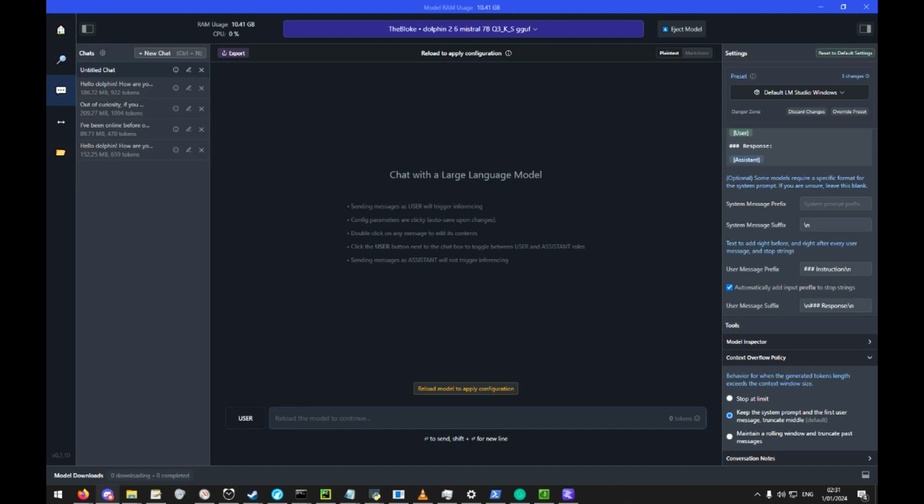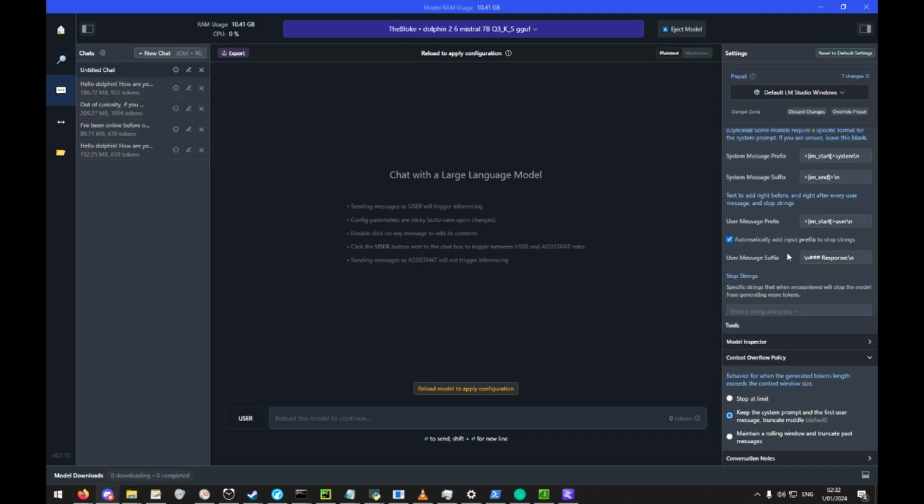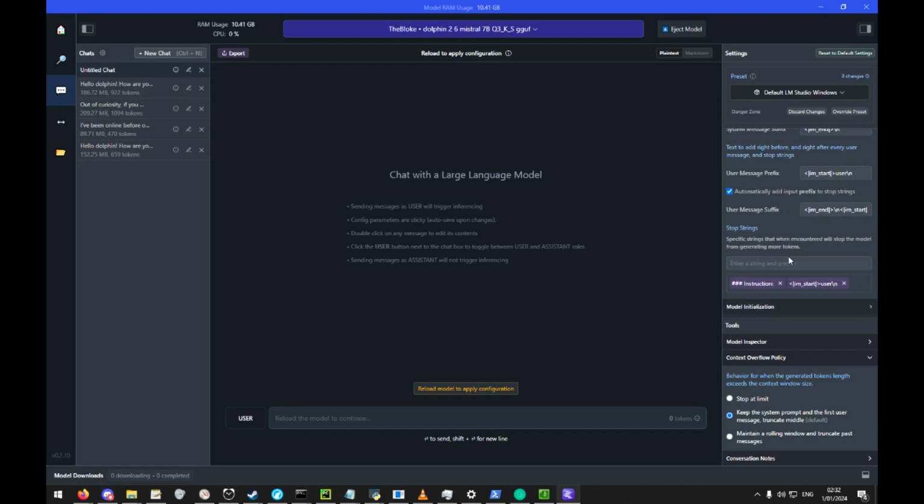So inside the system message prefix, let's see, where is it? Here we go. Inside the system message prefix, you can just put this. Inside system message suffix, you put that. Inside this one, you put this. Inside this one, you put this. I'll have that all in the description as well. This one, you will need to put in this and click add. So you put this in, you click add, and it comes up there. That's all you need to do for that.